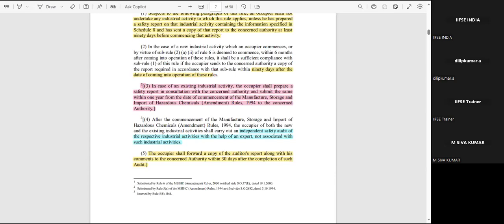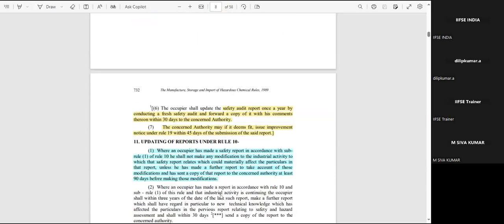So once you have completed that audit from the third party, we have to submit that report to the authority within 30 days from the date of audit, along with the corrective actions you are going to take. Then the safety audit report is submitted once a year by conducting a fresh audit, forwarding a copy with his comments within 30 days to the concerned authority, and the concerned authority may, if it deems fit, issue improvement notices under rule number 19 within 45 days of submission of the report.